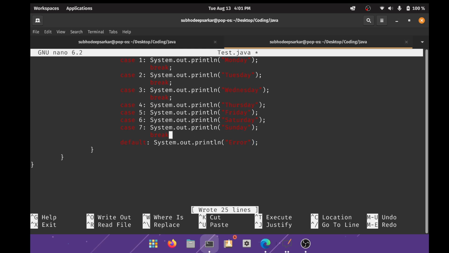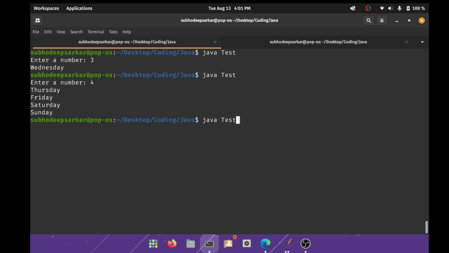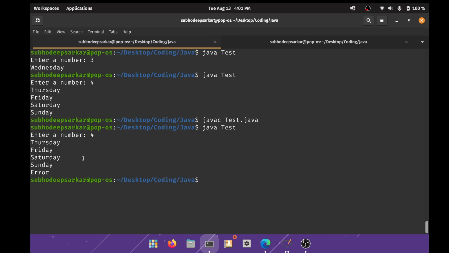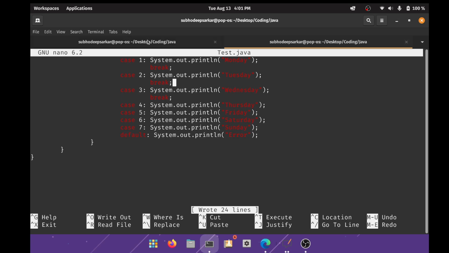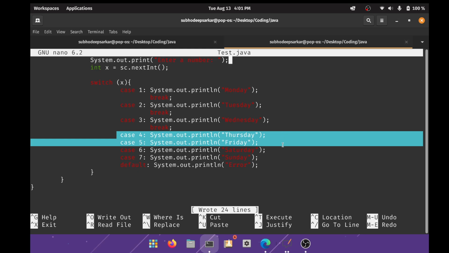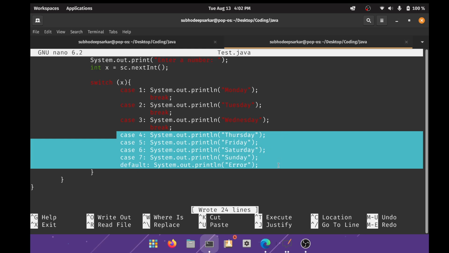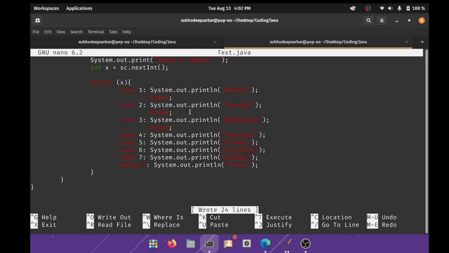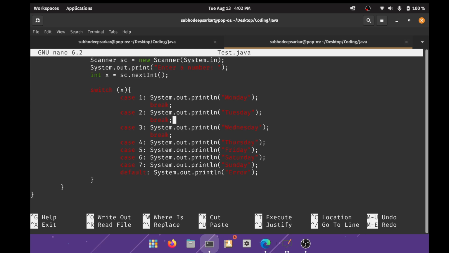So if I remove this, save this, and then recompile and run this, and I hit 4, you're getting everything after 4. So case 1 does not match, ignore. Case 2 does not match, ignore. Case 3 does not match, ignore. Case 4 matches, prints it, there is no break, prints it, there is no break, prints it, there is no break, prints it, there is no break, prints it. So that is the reason you need to put break. After every case you need to put a break.